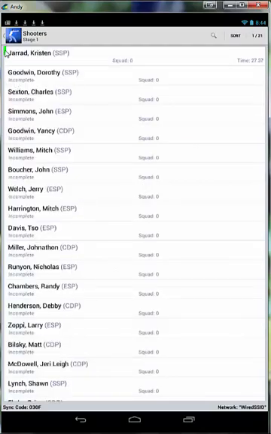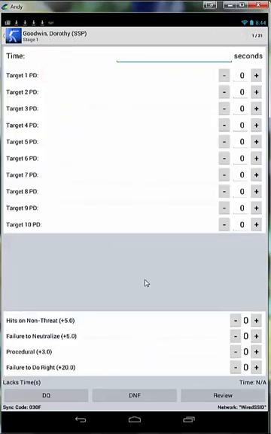If you notice now, there is a green bar next to Kristen's name. That means she has been scored. She has completed her stage. Here is her time. We continue to the next shooter, Dorothy.